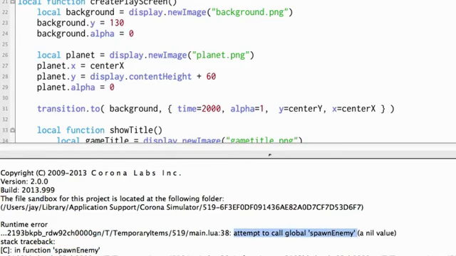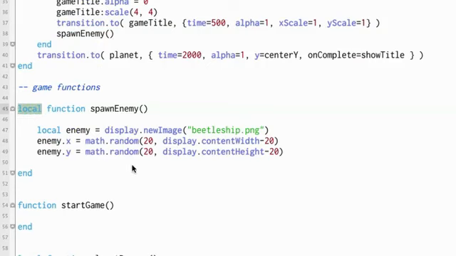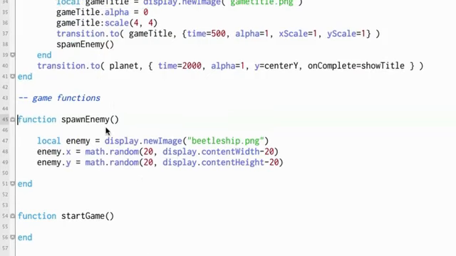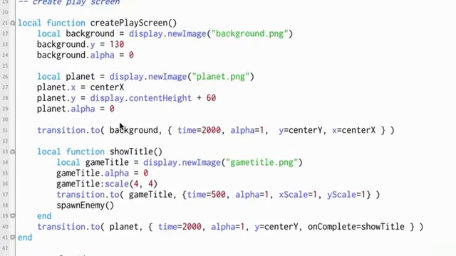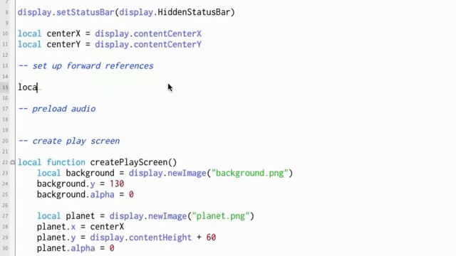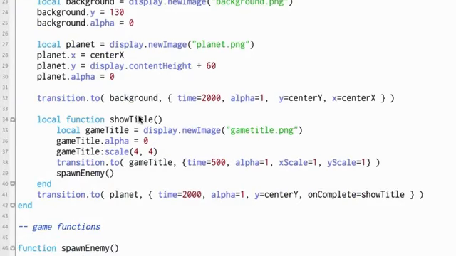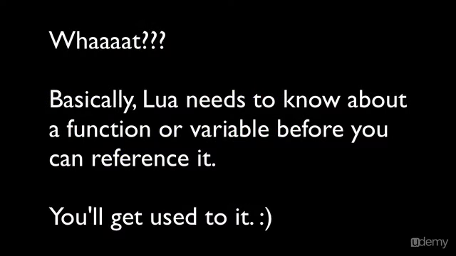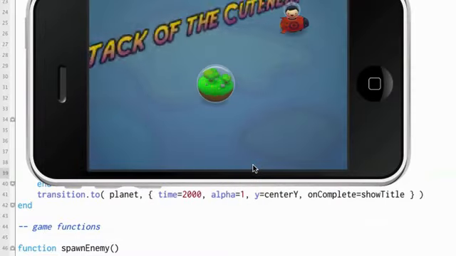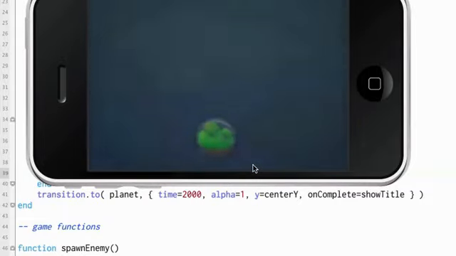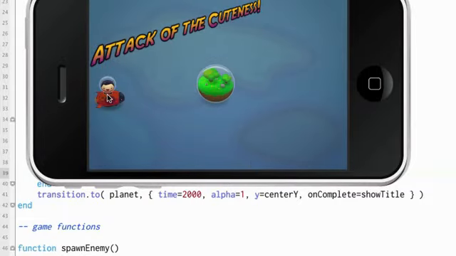Attempt to call global spawn enemy. Spawn enemy is a local function. Can't be a local function if we're going to call it from earlier in the program. So all we have to do is go up here to set up forward references, local spawn enemy. That lets Lua know that, hey, there's something called spawn enemy coming later, and that way it's not surprised when it sees it here. Let's go ahead and run this now. That's better. Okay, that's pretty good. So it waits until things are in position, and then this guy shows up on the screen.